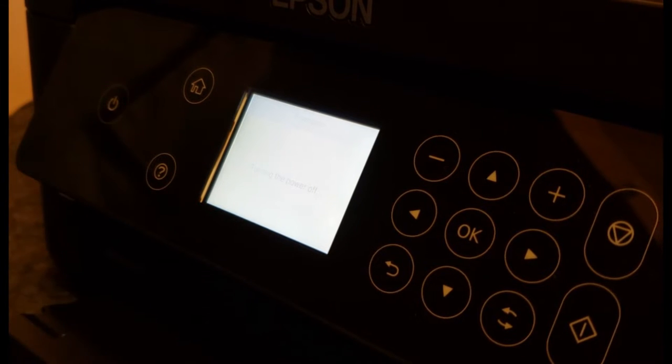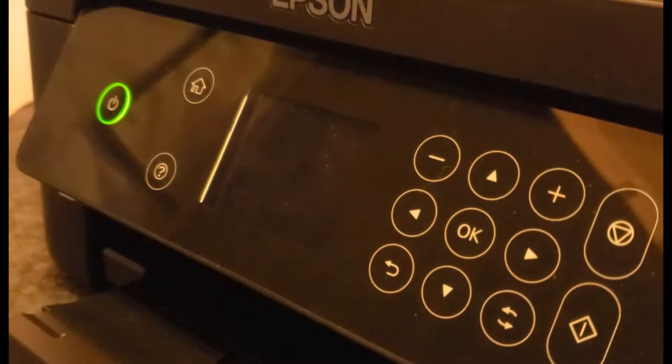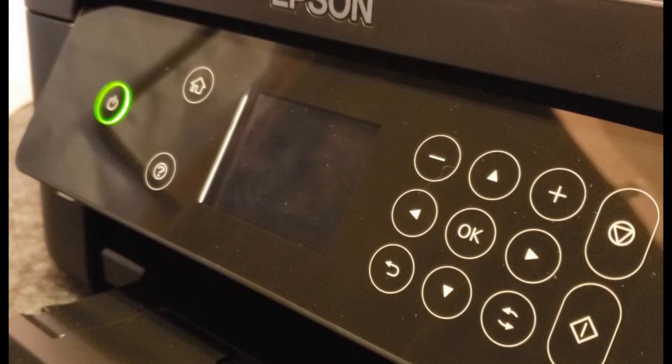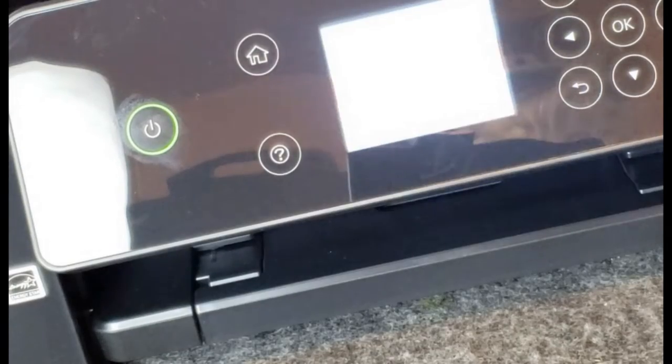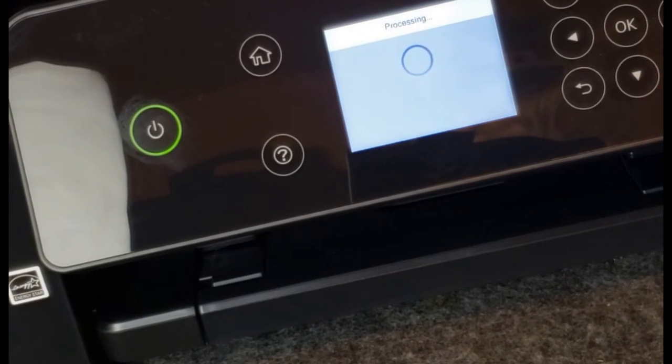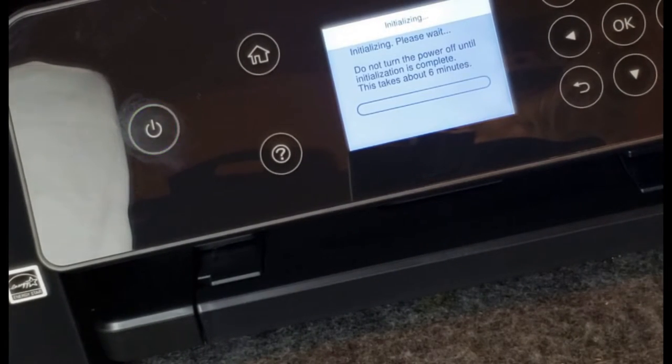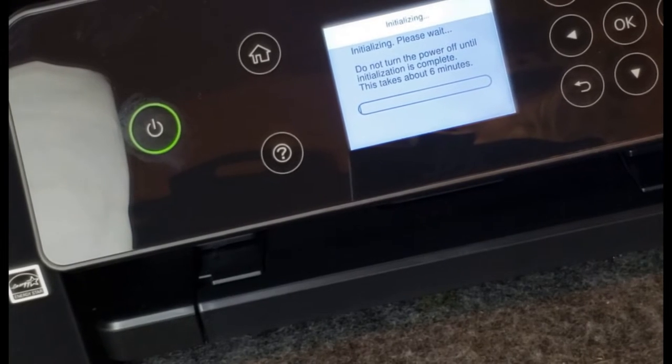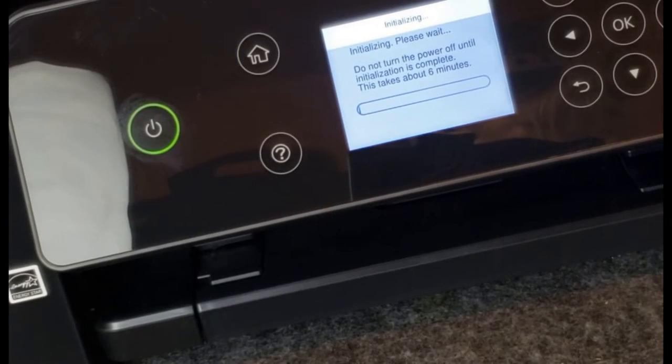I'll then power cycle the printer by pressing the power button to turn it off, then pressing it again to turn it back on. The printer will ask for my language a second time, but this time after selecting English, it'll go right into the initialization with the refill cartridges. This is an indicator that the chipless firmware was installed correctly, and we can now finish the setup normally.